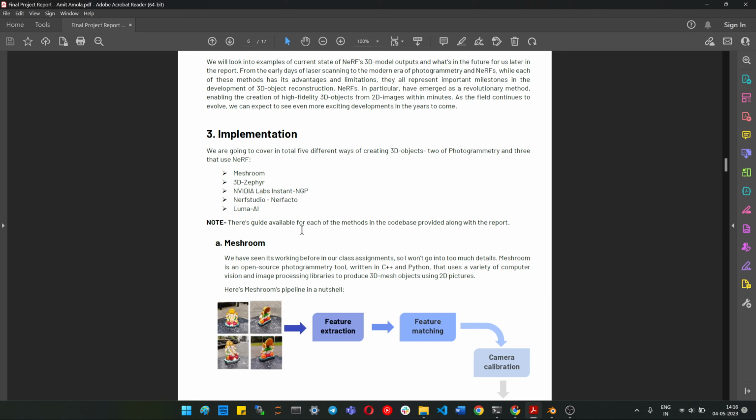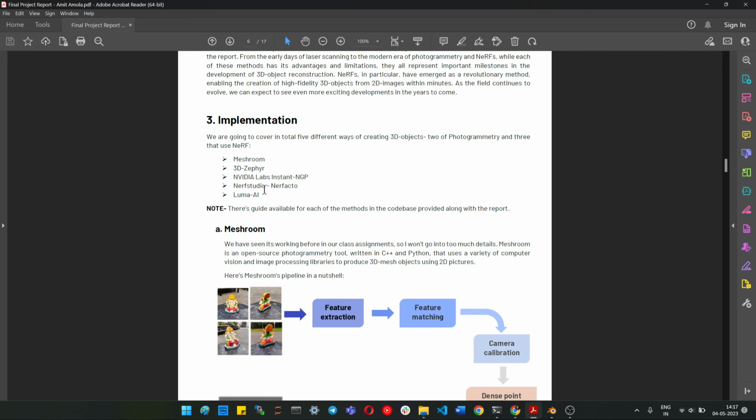For my project, I implemented 5 different ways to build 3D objects. First was Mushroom. We already have done that, so I mentioned it a bit. 3D Zephyr is another way of creating 3D objects. This is based on photogrammetry again.